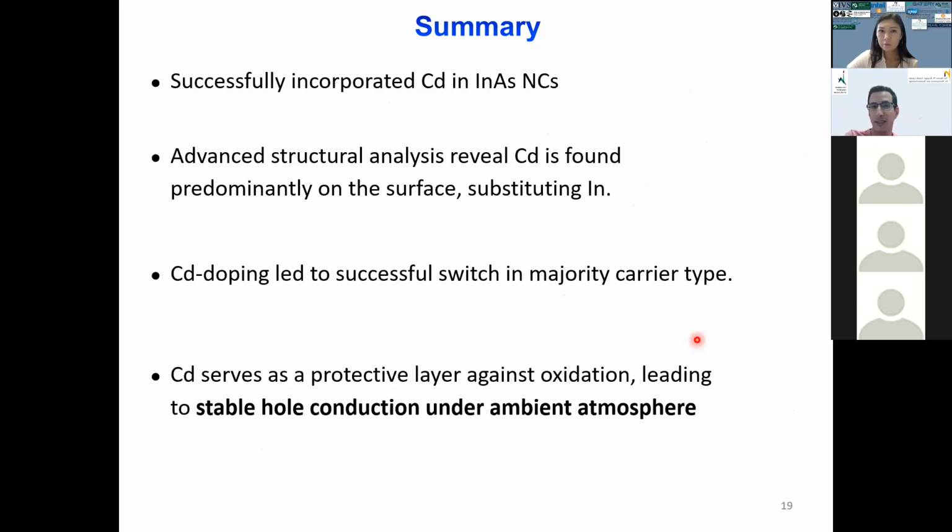So just to summarize, we successfully incorporated cadmium into indium arsenide nanocrystals, leading to a switch in the majority carrier type. And we also found that cadmium serves as a protective layer against oxidation, leading to a stable conduction under an ambient atmosphere.